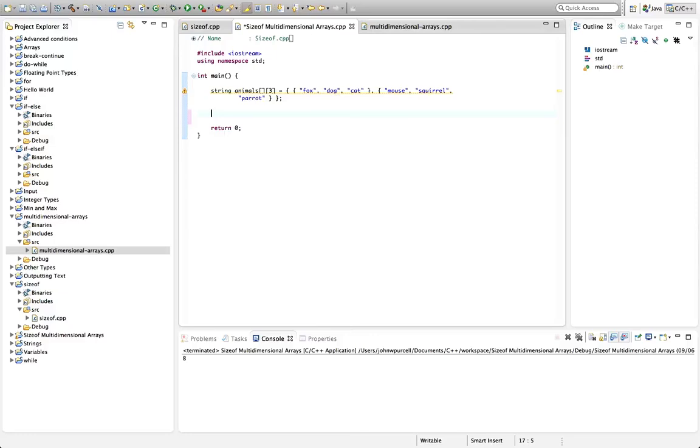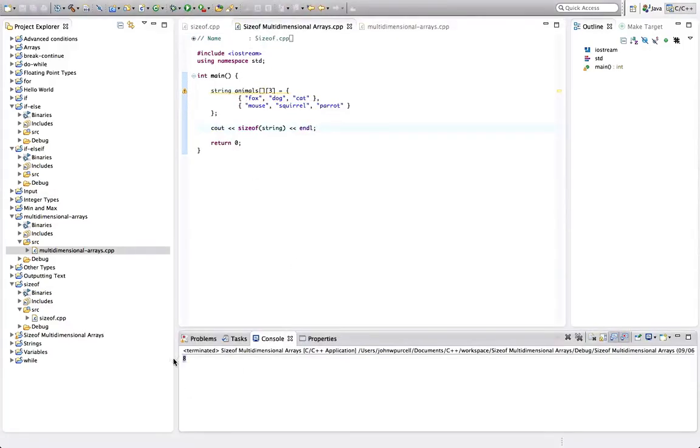It's worth trying. The way we're going to do this is, first, let's investigate a little bit. Here we've got a multidimensional array. It's two rows of strings in this case, although what I'm about to show you applies equally well to other types. Let's investigate what we can get using sizeof here. So let's say cout sizeof string for a start, endl, and let's run this. I've got an unused variable warning here. So the size of a string is 8 bytes.